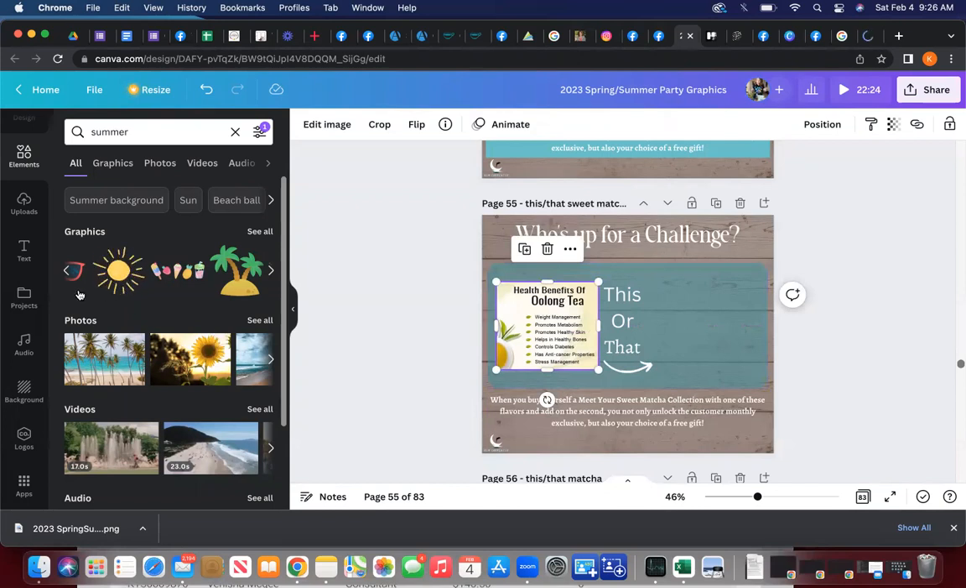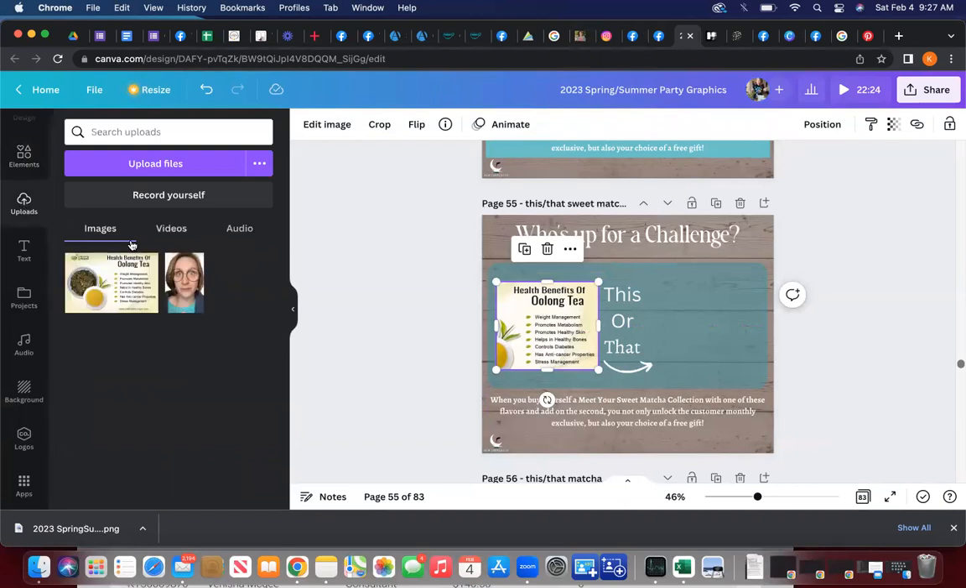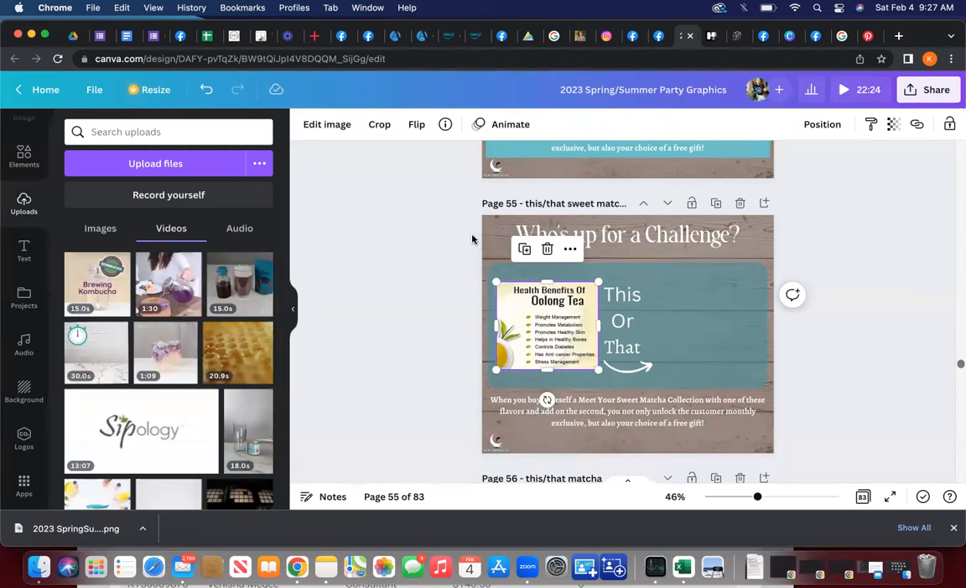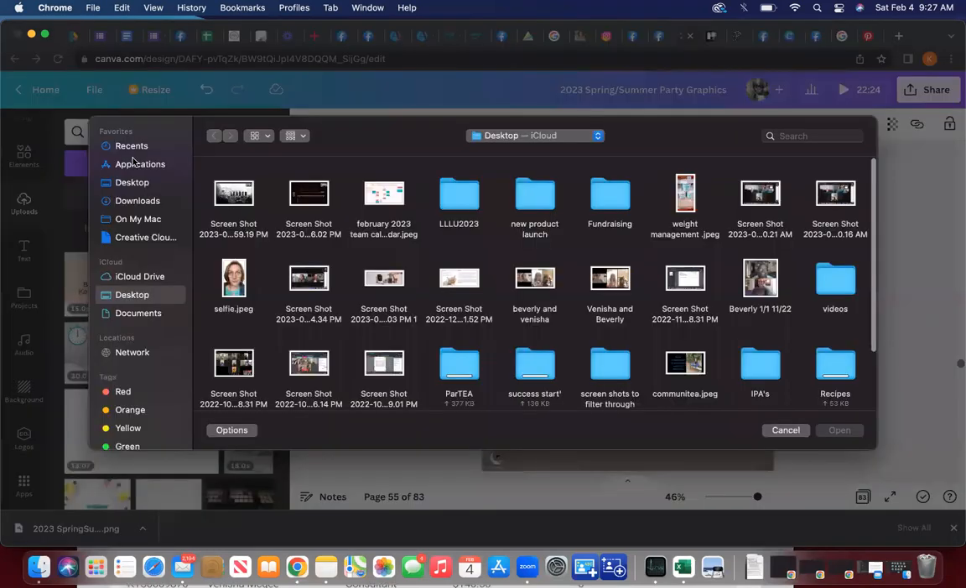You can also incorporate your own images, and to do that you would go to uploads. You can import images of yourself, of anything that you've created elsewhere. You can also import videos, which I've imported a bunch of that I'm going to be putting on different slides. You just click upload files and it's going to pull in from wherever you are.